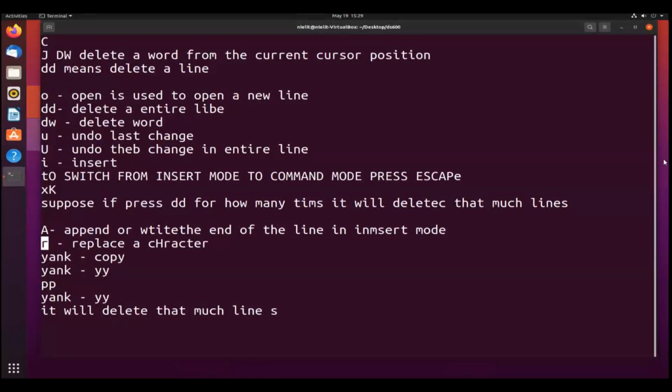For Saurabh, one of your friends had asked the question, how many times I'm pressing that yanking key? It will select that particular word. If I'm pressing for two times, it will copy two lines. Suppose DD is used to delete. How many times I'm deleting? If I'm pressing 3 DD, it is going to delete three lines. The same case here also, yanking.